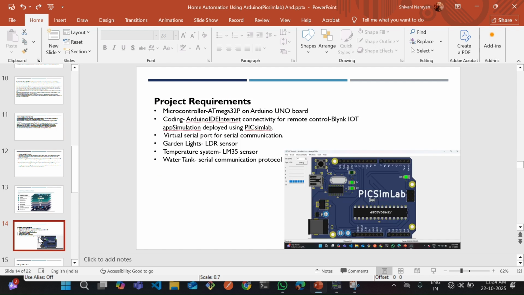The project requirements are microcontroller ATmega32P, an Arduino Uno board. Coding requires Arduino IDE, internet, and then Blynk IoT app. Simulation is deployed using PICsimLab, with a virtual serial port for serial communication, garden lights, LDR sensor, temperature system, LM35 sensor, and water tank. It is a serial communication protocol.